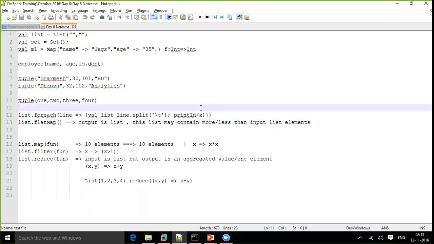It may match the element count also. It's not guaranteed how many elements you will get in the output. So technically, I hope you got the differences. When you use these functions, you will see them in our Spark examples.